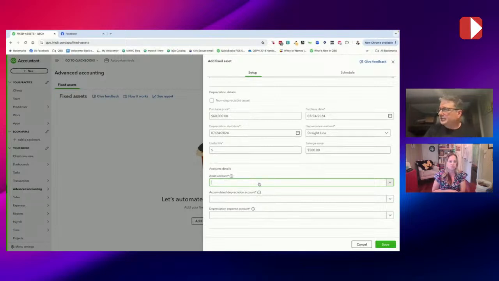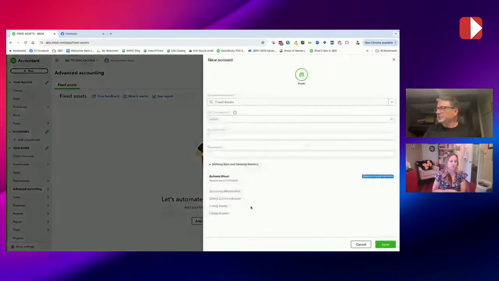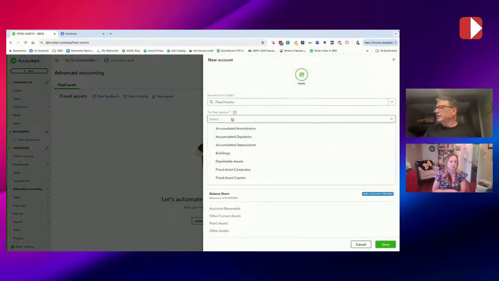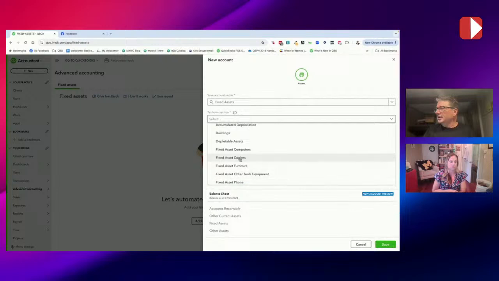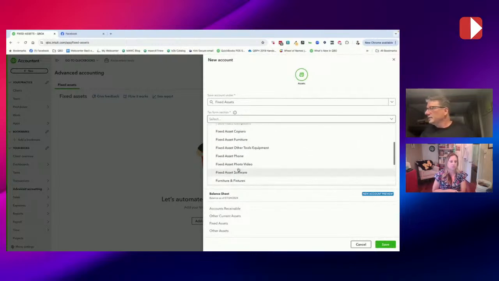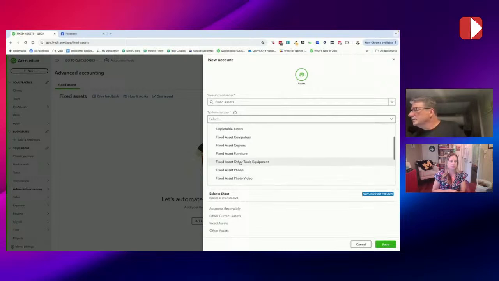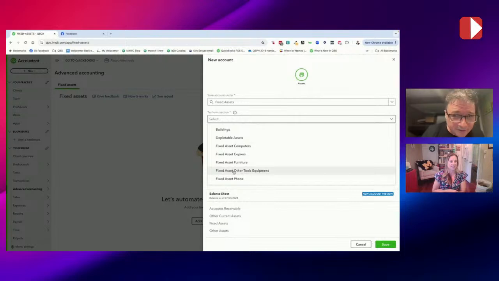If you've set up the account ahead of time, it'll just be listed there, and it's only going to list fixed assets as the type of account. So we can just choose add new. Okay, and then this is a fixed asset, and you can assign what that actually is. Where is the vehicles? Fixed assets. No, that's not. I guess other tools, equipment.